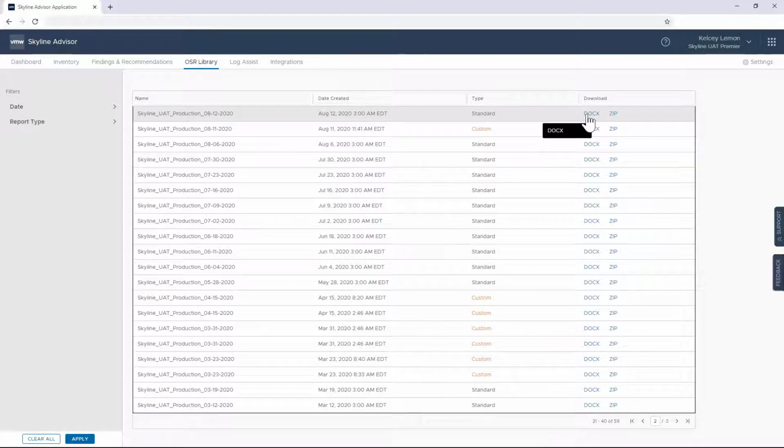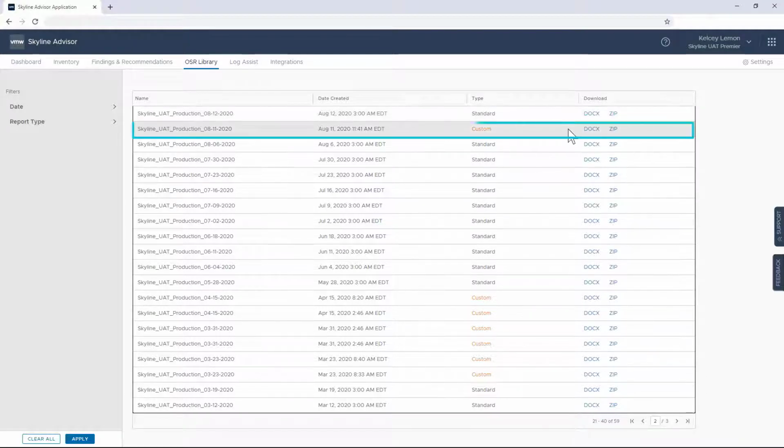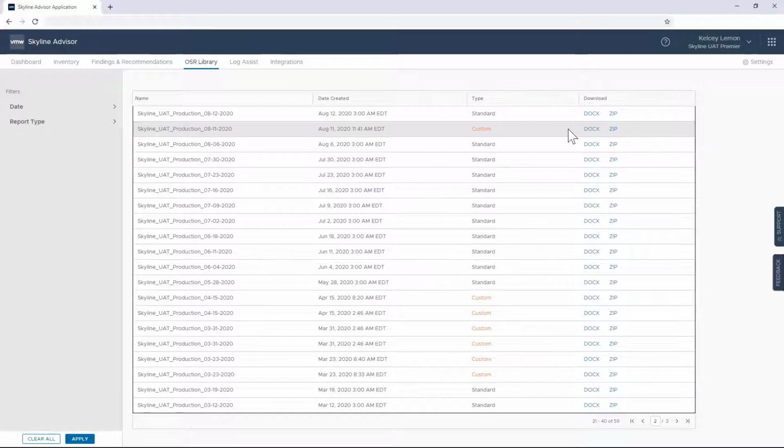There's a Word document that gives a listing of the findings, and a zip file that includes the Word document of the findings, as well as a CSV file that identifies all of the affected objects. And right underneath that are the custom reports, and they are created at your request by a support account manager that gets assigned to you as part of your Premier Support subscription benefit.